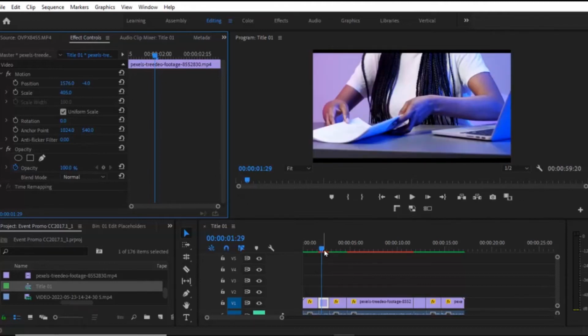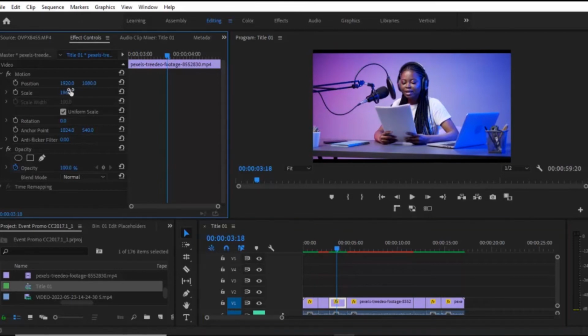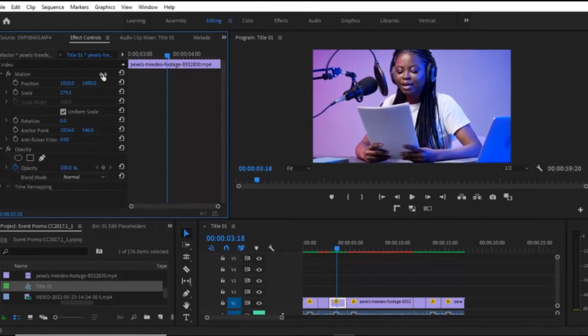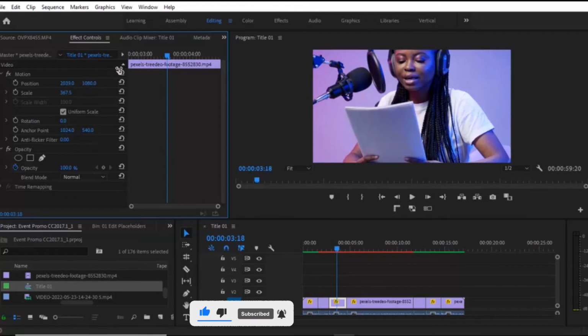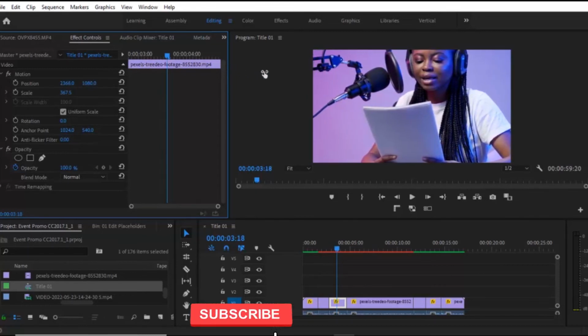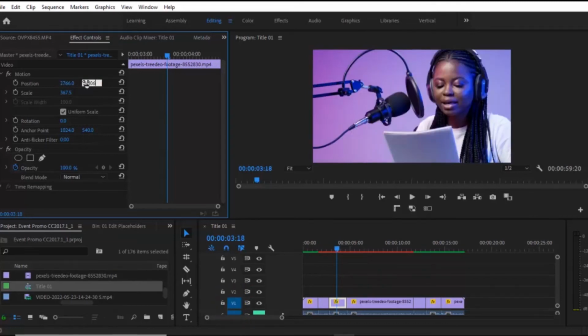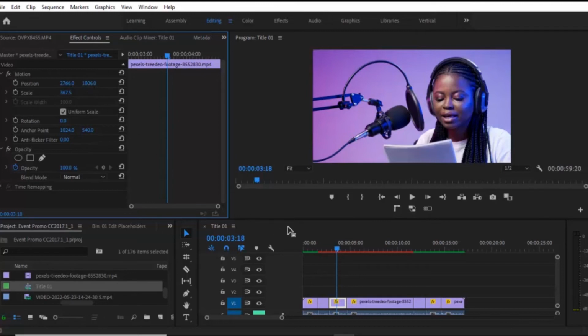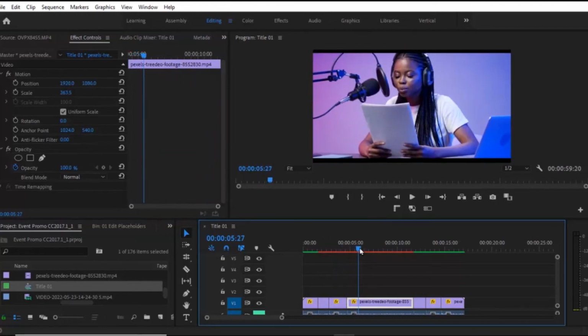So next I'm going to move over to the next clip over here, and because I want to make it look like a different camera, I'm going to increase the scale also, and I'm going to change the angle a little bit. So I'm going to move it to the left. Now I want to get her face and the mic. I'll also adjust the Y value, and there we have it. We have a different angle over here, so it switches to another angle over here.